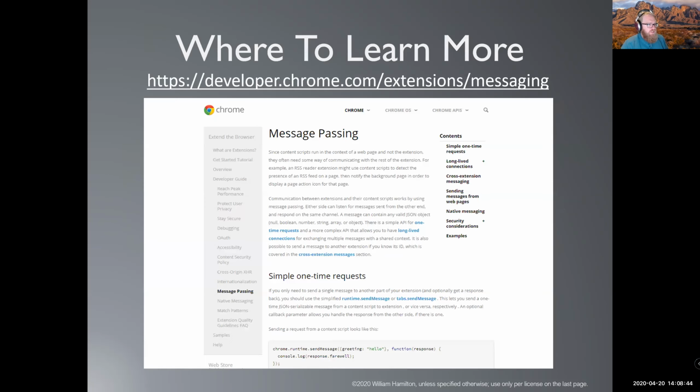Okay, does anyone have any questions about messaging? I know it adds a bit of overhead to writing these things, but it's really just to keep all the pieces of your code separate and provide another layer of security on top of this, so that it's less easy to hijack your extension to do things that you don't want it to.